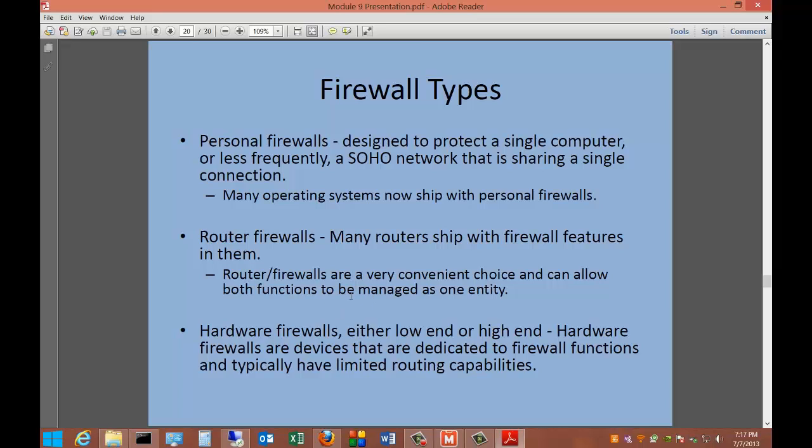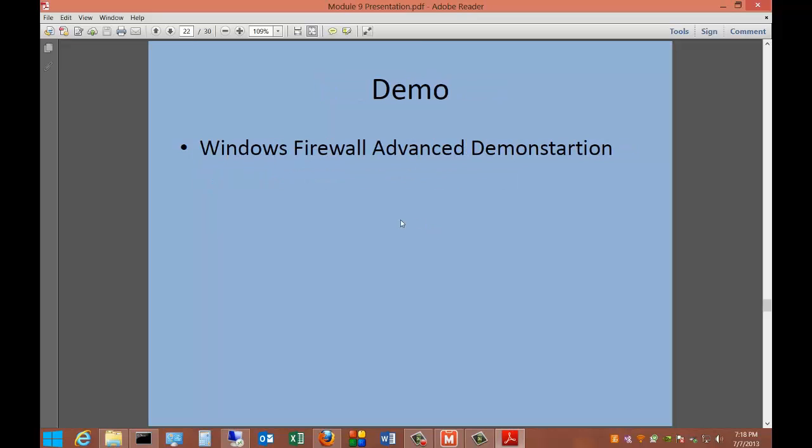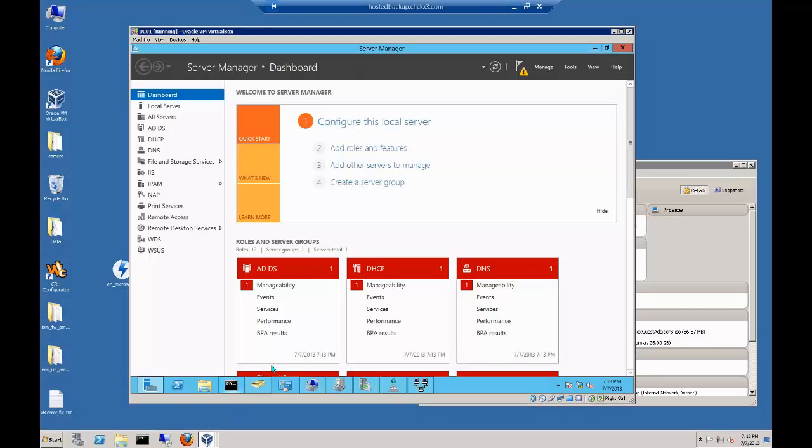Hardware firewalls, either low or high-end, are devices that are dedicated to firewall functions and typically have limited routing capabilities. So you can't do a lot of routing like you can with a router, but the hardware firewall is designed just to do firewalling and has more advanced features than the router with the firewall add-on. Server firewalls are firewall software running on the standard server operating systems. Windows 2012, of course, comes with one of those, which I'm going to show you shortly. We're going to go over the Windows Firewall Advanced options.